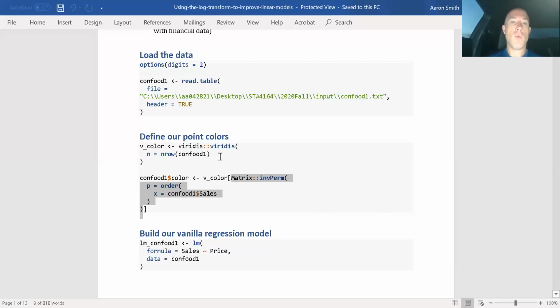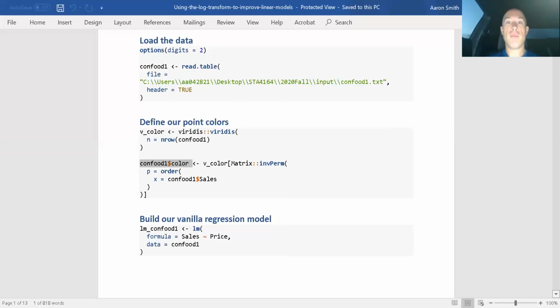And then what I do, this inverse permutation gives me the index sequence to be able to rearrange the color vector. And then I go ahead and put that into the data frame so I can use it repeatedly. And so as I set this up, dark colors will be the lesser values of the target variable, and the bright yellow colors will be the greater values of the target variable. And that can really help make some features pop out when we start looking at our plots.